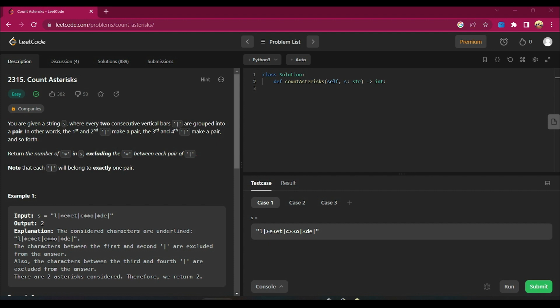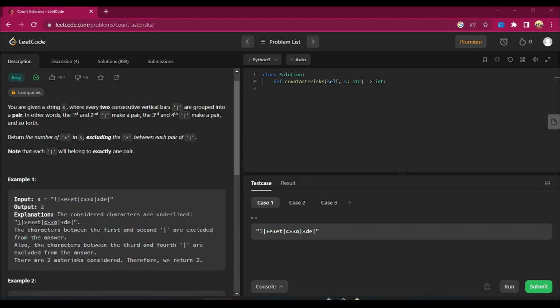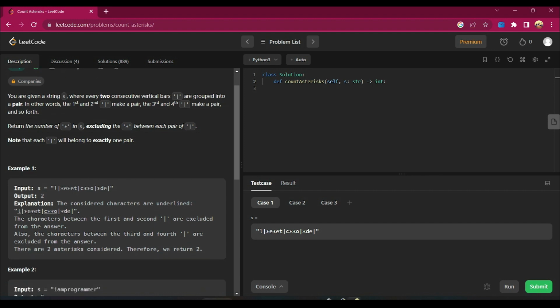Let's start reading the question. You are given a string s where two consecutive vertical bars are grouped into a pair. In other words, the first and second bars make a pair, the third and fourth make a pair, and so forth. Return the number of stars in s excluding the stars between the pair of pipes. Note that each pipe will belong to exactly one pair. I am calling this a pipe, and this is a star.